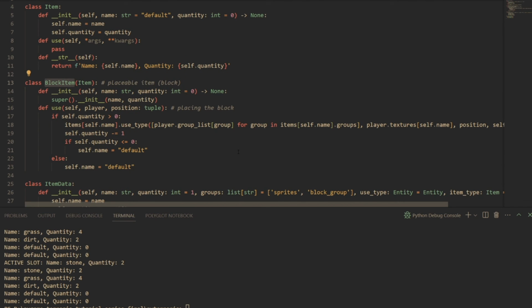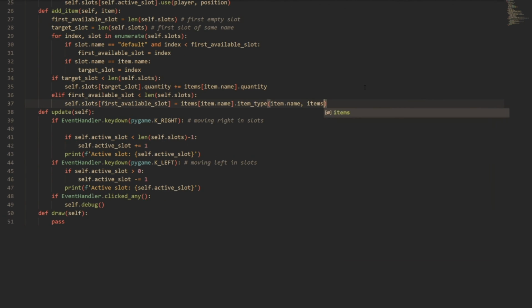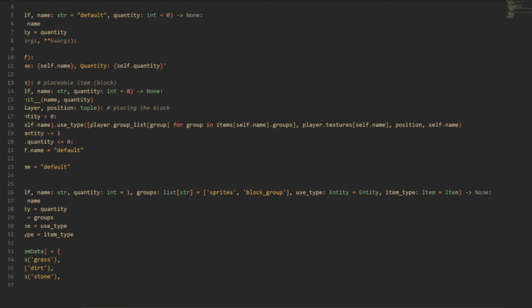Let's go to the items and see the arguments. It's the name and the quantity. Let's go to inventory here. For the name, we are going to do the item.name, and then for the quantity, items at item.name.quantity. Okay, we have to do one more thing.